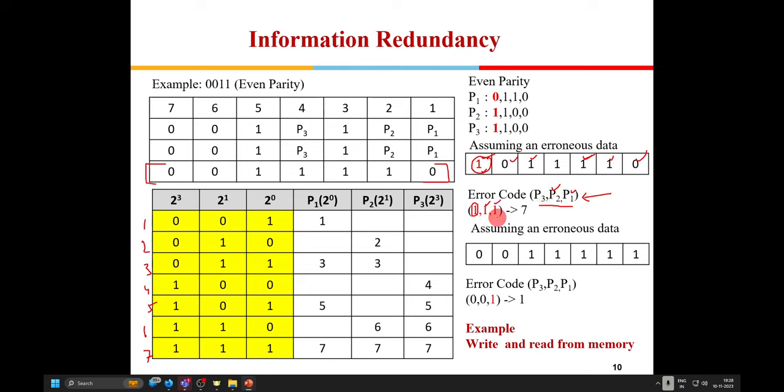So what is the decimal equivalent of 111? It is 7. That means the 7th bit is wrong here. So can I detect this error and correct this error also? Yes, sir, it is possible. By adding 3 more bits, I can do it. If I put only one parity bit, it will be able to detect whether there is an error or not, but I cannot correct that error. By putting P2 and P3 additionally and following this scheme, I can not only detect the error, but also correct it.